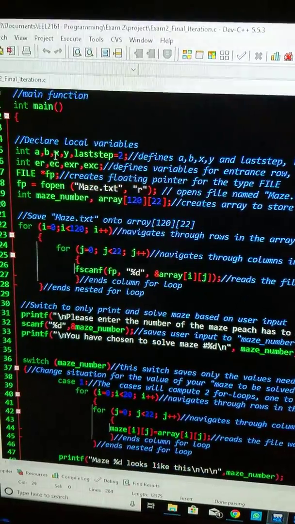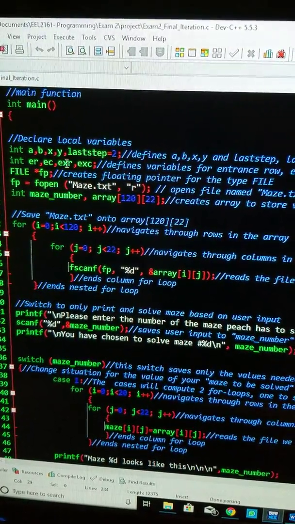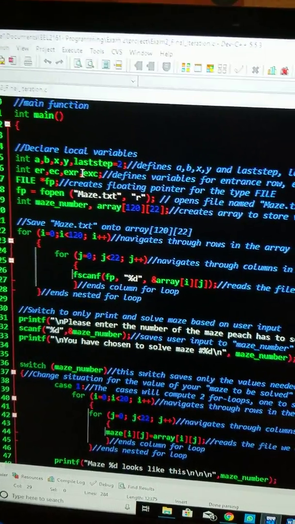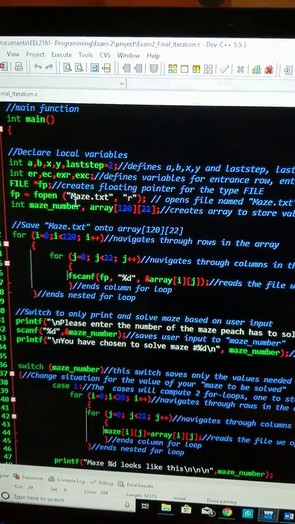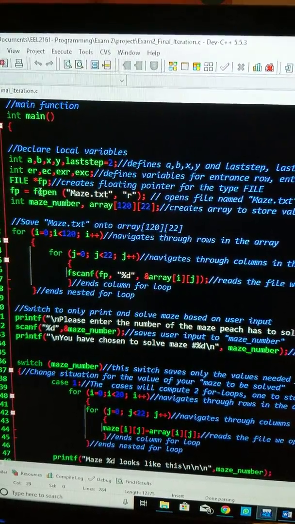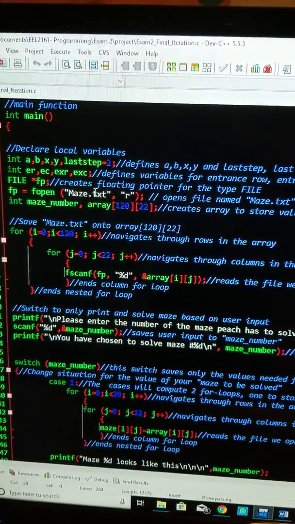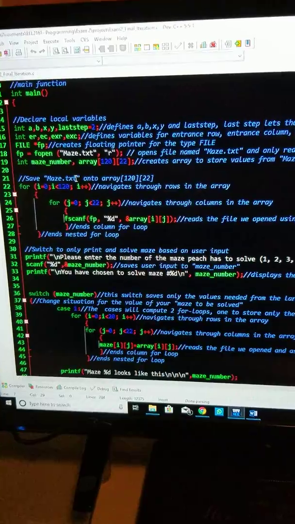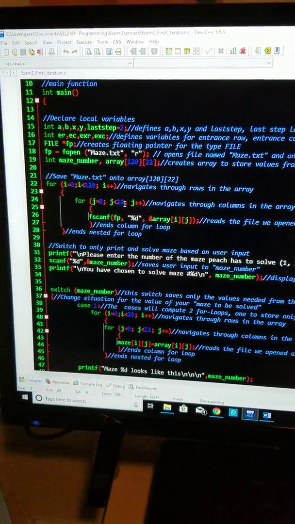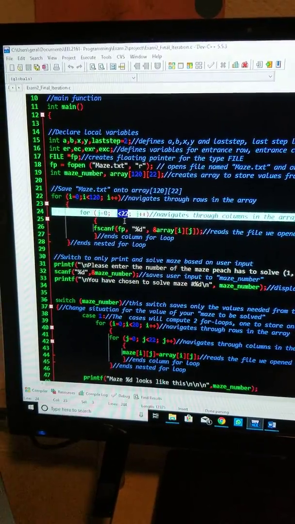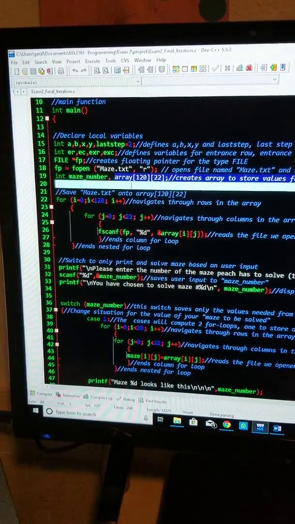Now over here, you're going to see this is our entrance row, entrance column, exit row, exit column. And basically I'm going to do a user input in order to tell it what the row is. Here you see the file pointer. I open the maze.txt that was provided to us. I read it, and then down here, I take everything I just read, all 120 rows and 22 columns, and I store it into this array that's just called array. That one's going to have everything all in one.